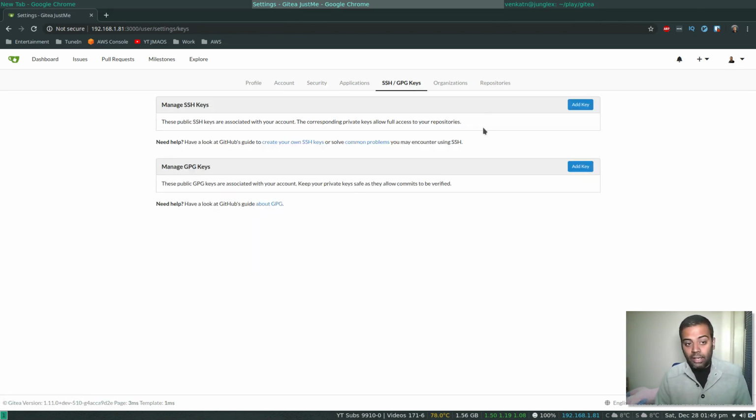SSH GPG keys, so this is what I was talking about. You can add your SSH public key so that you can do pull and push commands without having to type in your username and password. If you're using the HTTPS URL for your git clone or git push command, then you will have to type in your username and password. But you can also add your SSH keys so that you can use SSH credentials to connect to your Gitea. While we are here, we can add our SSH key.